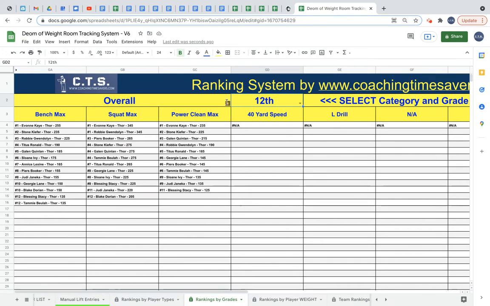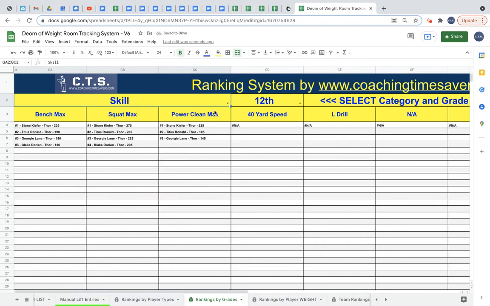And then I can change that from overall to my 12th grade skill guys. So you got all these different options of ranking folks for motivation purposes. Guys see numbers, they improve. You compete in the weight room, you're going to compete on the field. So we got to find a way to make these guys compete.